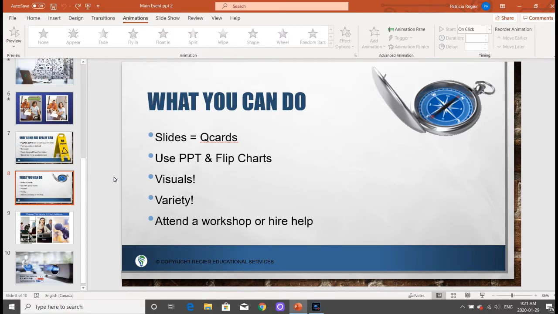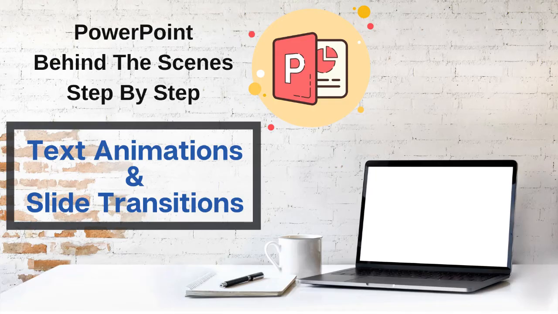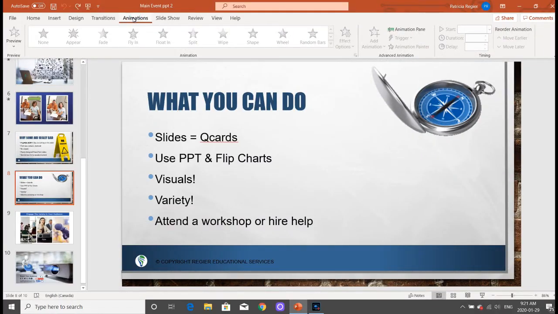Today specifically, I'm going to share animations and transitions, tell you what that is and how to do that. So this is behind the scenes, behind the curtain, a sneak peek at some step-by-step instructions. We're going to start with animations.